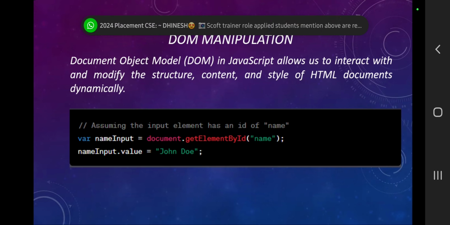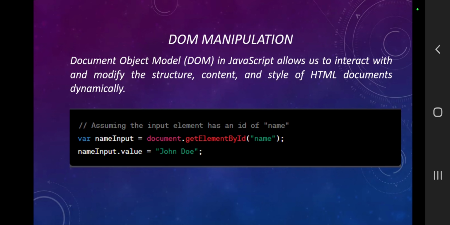So document.getElementById, this is called DOM manipulation. DOM. Next.